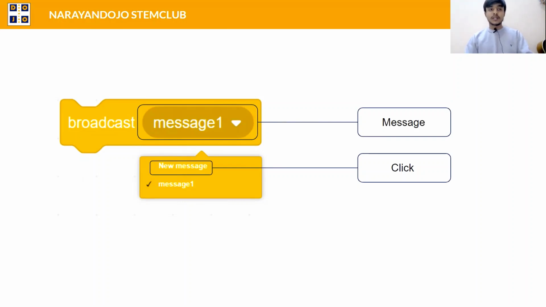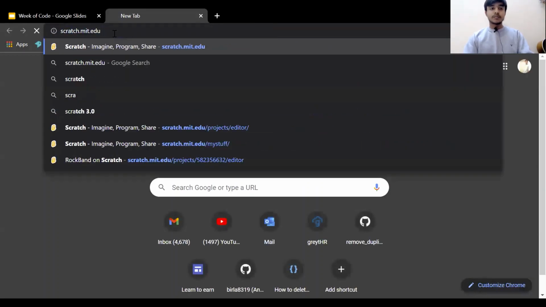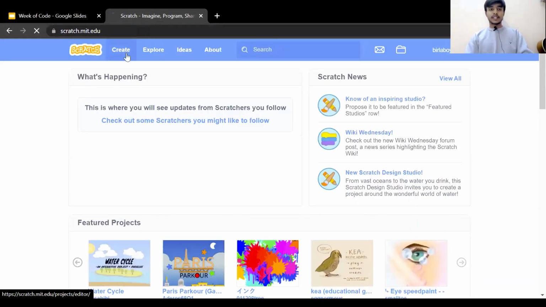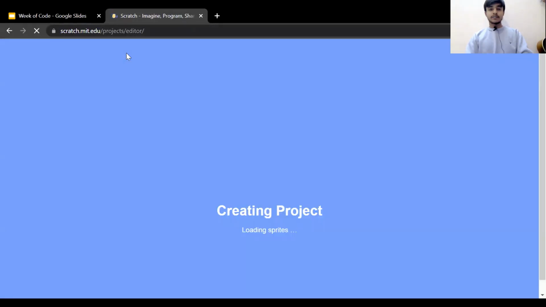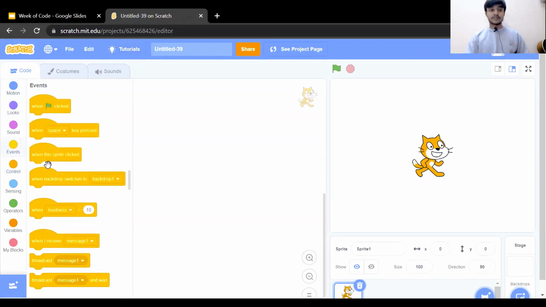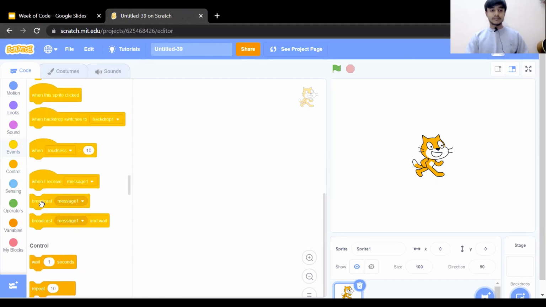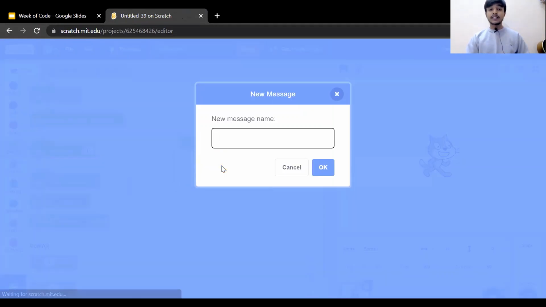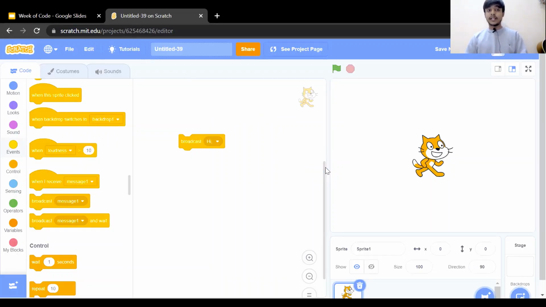So first come to scratch.mit.edu. Click on create. You can find this broadcast block under the event section. If you want to type any message, just click on this drop down arrow, click on new message, and you can type any message which you want to send. And how you can send, we will also see this. You can type any message and send it, but how we can send it from one sprite to another sprite, we will also see this.